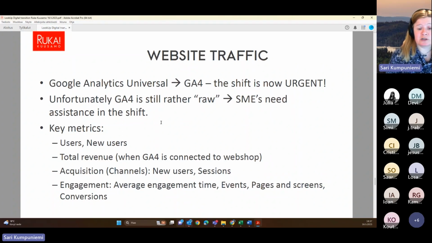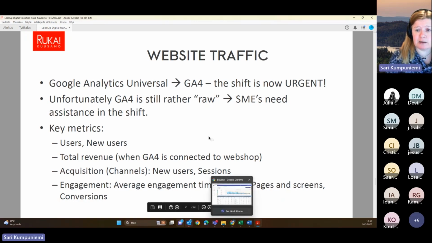And well, of course, with engagement, there's average engagement time still, and then pages and screens, which pages your guests use, and then conversions, whatever your conversion point is, whether it's a purchase or clicking some button or filling a form or whatever way to go.